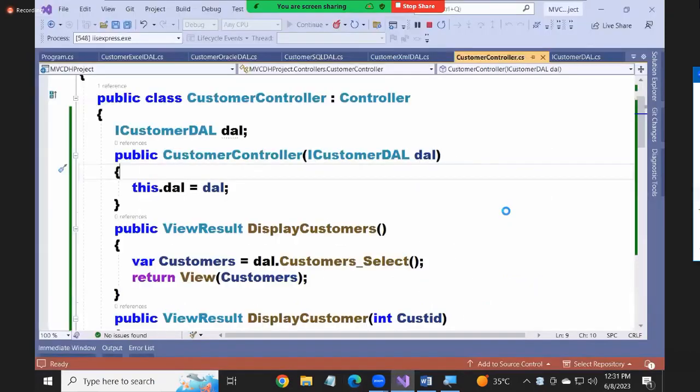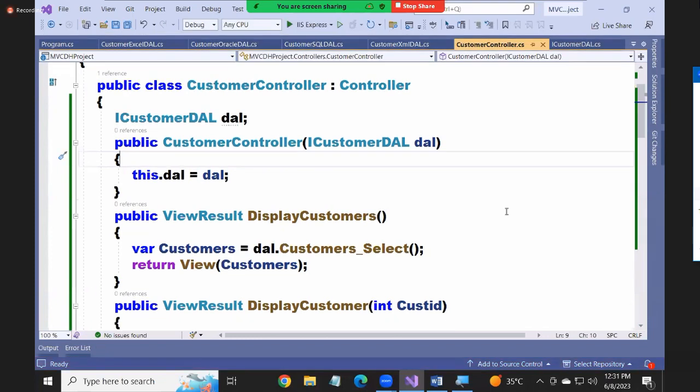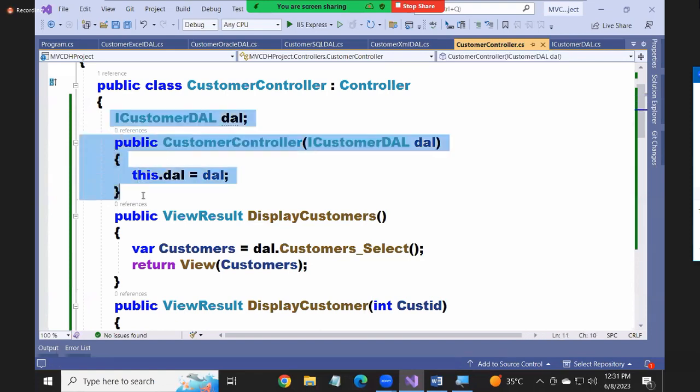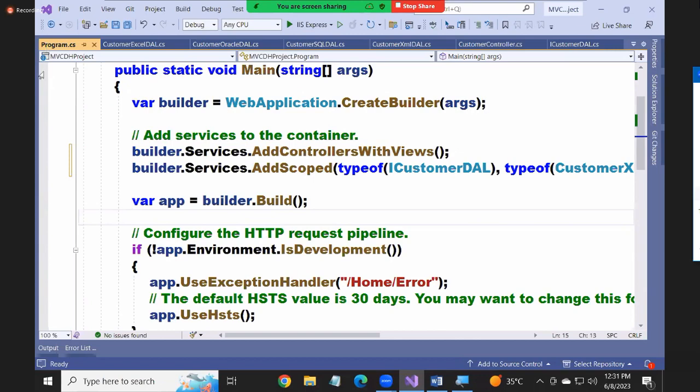So tomorrow, today your implementation is with Excel, XML, correct now? And now in all the controllers, write the same code. Don't specify the class name. I don't have a tight coupling with my DAL class now. I am integrating with my interface, not with my class. Are you getting my point or not? You have 10 controllers. In 10 controllers, same. But which class will come there? I am listing it in my program.